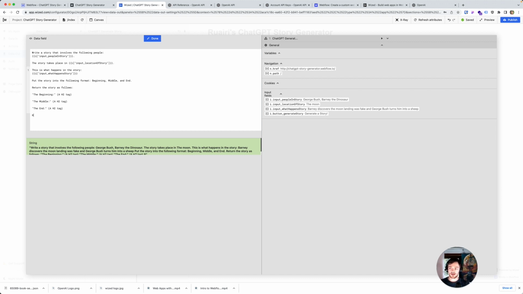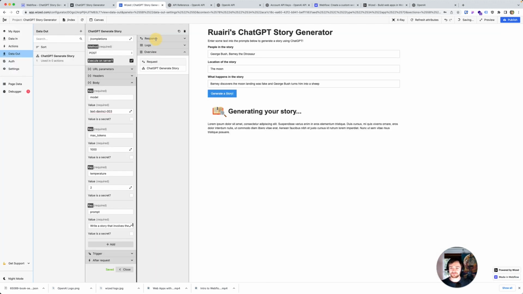And then we're going to say return the story as red paragraph text. Okay, let's see, can it change it? Okay, that looks good to me. Story takes place in the moon. This is what happens. Oh, we forgot to do a full stop here and a space. So that appears there. Return the story as follows. Return the story in between these tags as red paragraph text. Okay, that looks good to me.